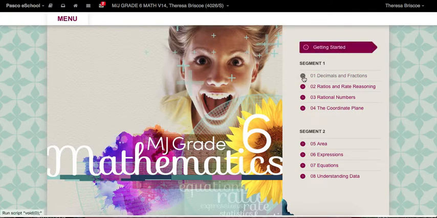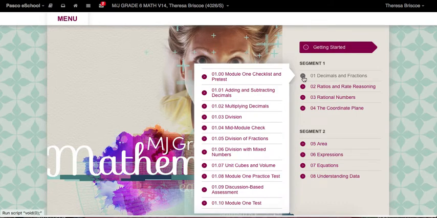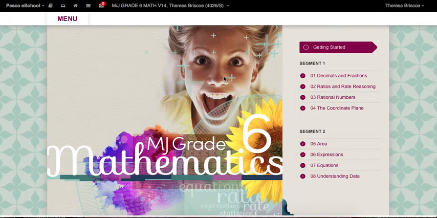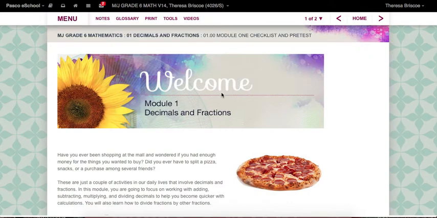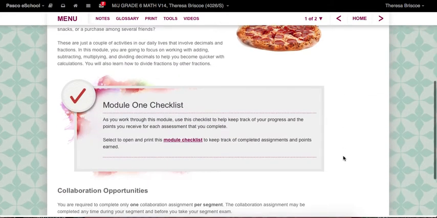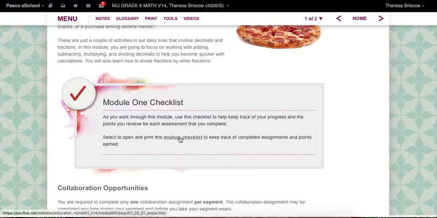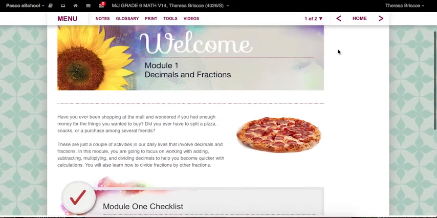But as you're working through your course, if you click on the module, it's going to show you all of the lessons that you're going to be going through. So these are all your lessons, and every module starts out with a checklist as well as a pre-test. Again, the pre-test is not calculated into your grade, but it's just an idea for us to get to know how well you're doing with a certain topic, how much you know, how much you still need to know. So you'll have a checklist that you can keep track of your assignments. You can open that up and print it out.